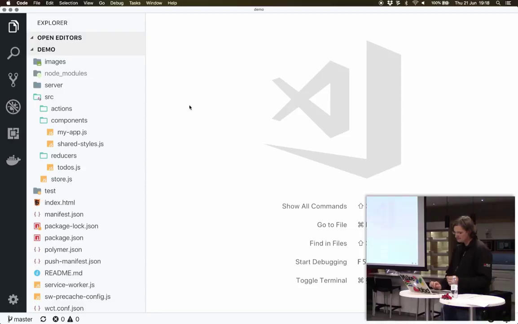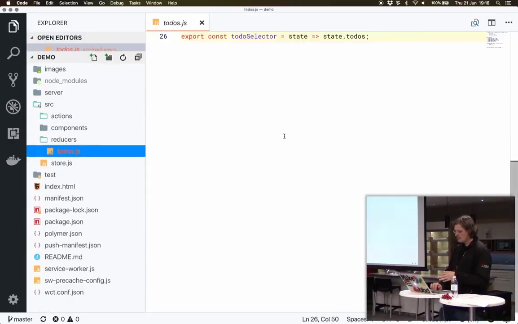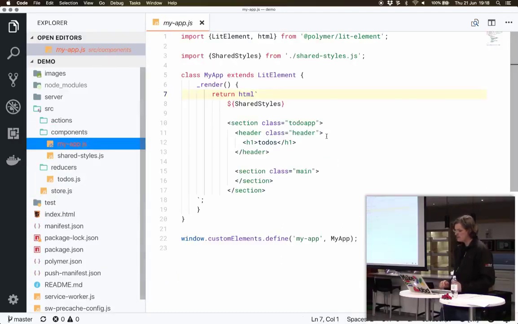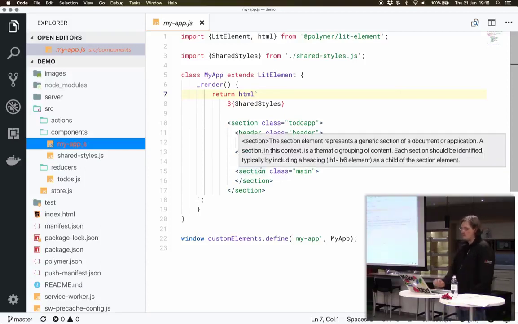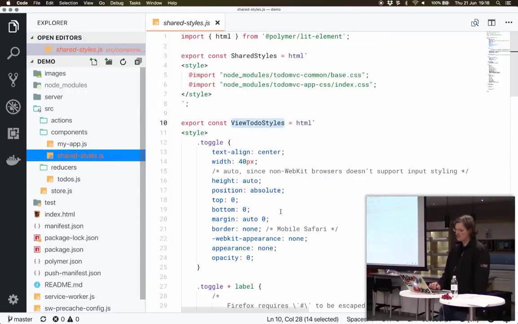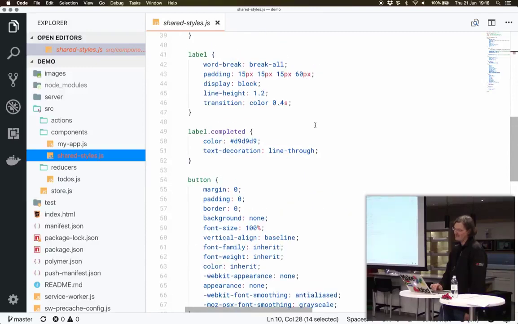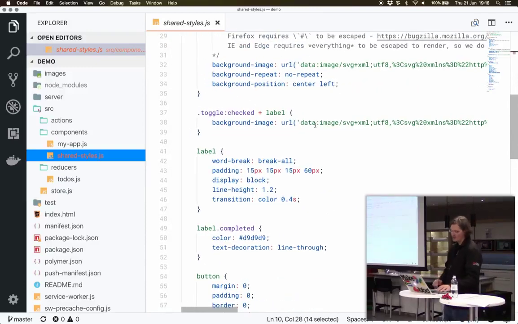Right, so I have no actions. I've created a very, very simple reducer that's got a class for to-dos and a whole bunch of stuff that I didn't want to type out. I have a single app component that has been set up with just a bare minimum amount of markup inside a render method. And then I've got a whole bunch of shared styles because I wasn't going to type out CSS. So I'm just using the CSS imports that I'm going to write over here, and we'll talk about that a little bit later, and a whole bunch of hacky stuff that I'm not super proud of that we're not going to talk about too much.